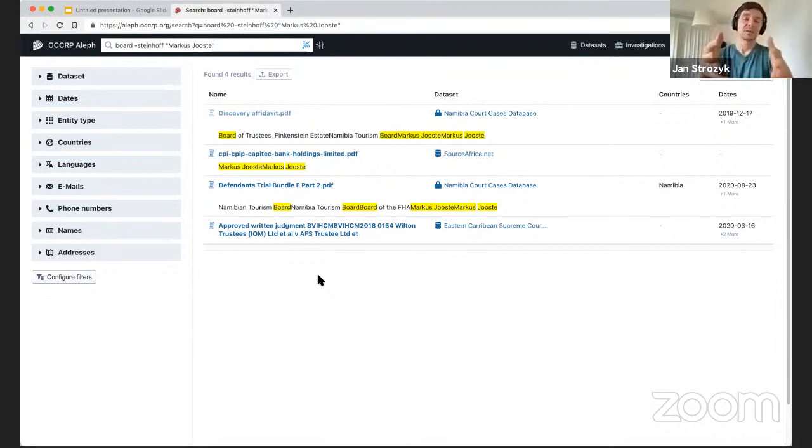But if someone uploads it to the wider audience, or if it's scraped by a scraper, which is automatically made accessible to a lot of people, then just by clicking this little button over here, I will get an email notification that says, hey, someone put new stuff on your search term into Aleph. Please have a look. And it will give you the link to the document also, which is a really cool thing.